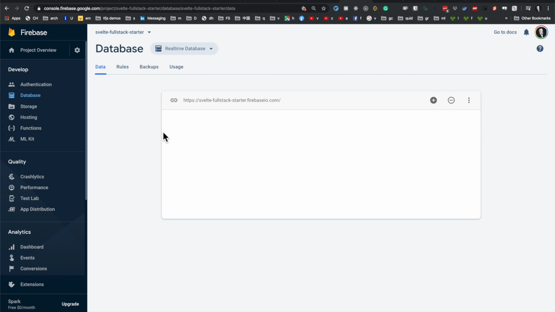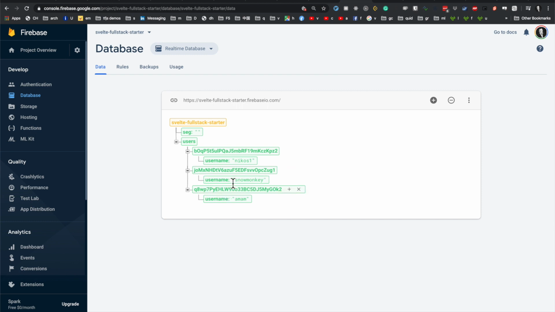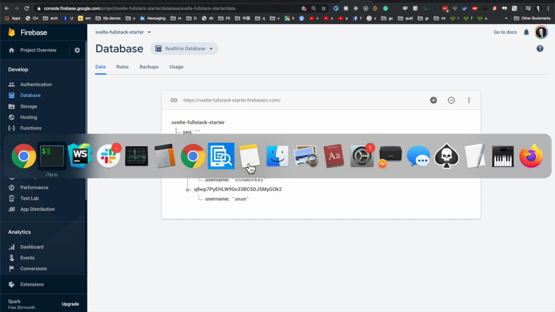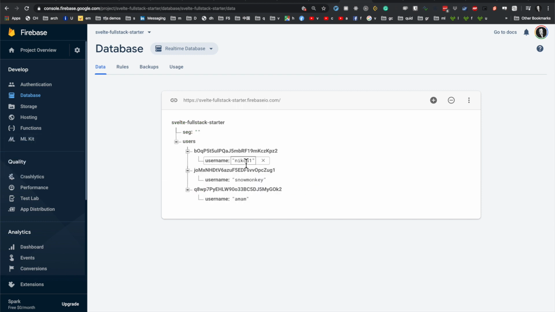Firebase is behaving pretty slow right now. I don't know what's going on. Okay, so anyway, we've updated the username. So that will be used for basically linking to profiles when we get to that section.